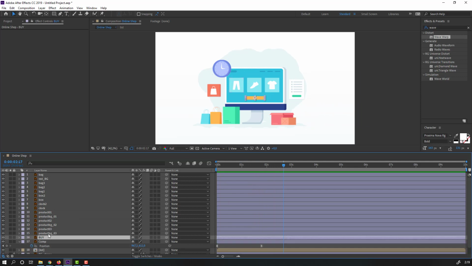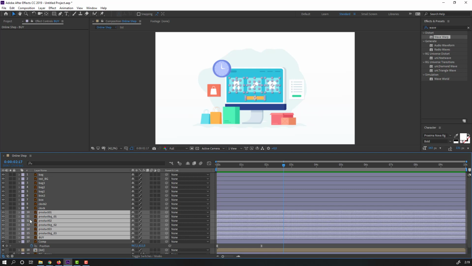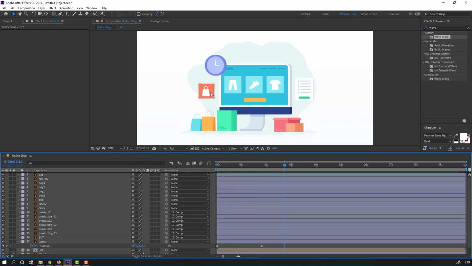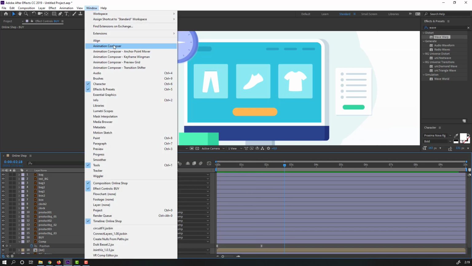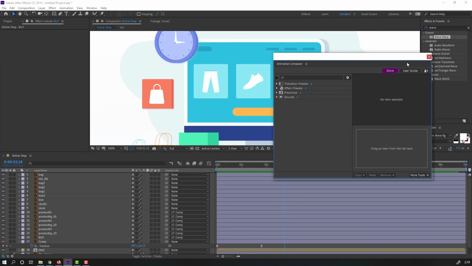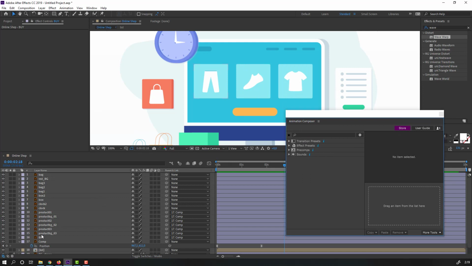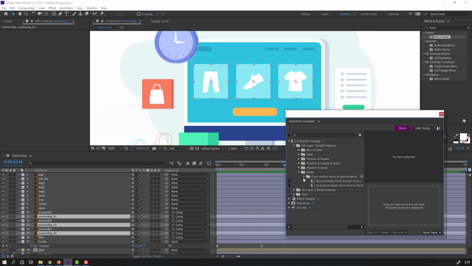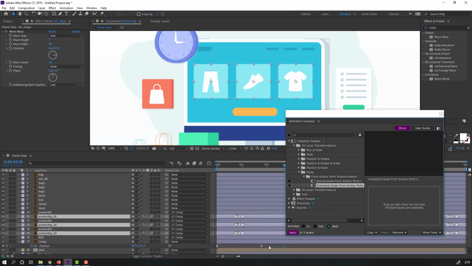Then select this buy product background and these products. Let's see. Okay. Parent to this comp. Let's see again. Nice. Go to window, open animation composer and select these backgrounds, product backgrounds, and open this folder, scale, and let's use overshoot scale. Nice.